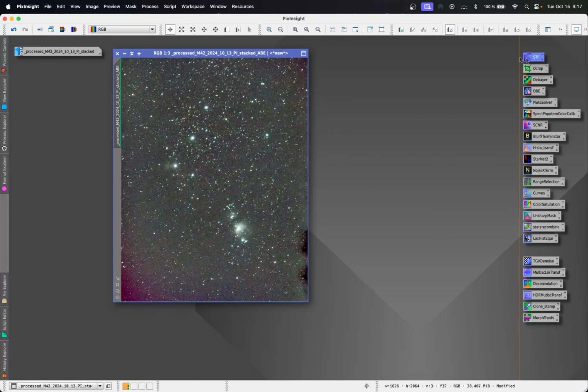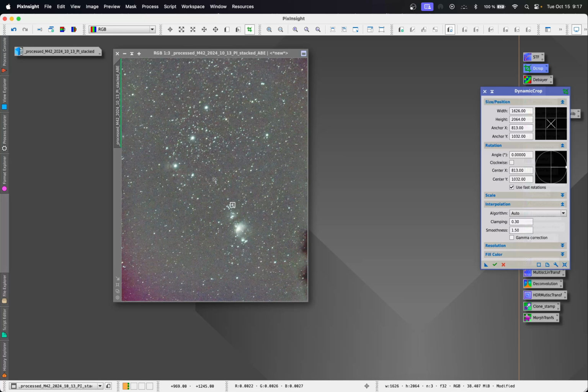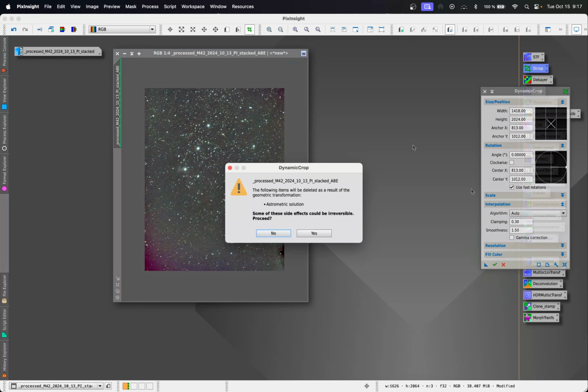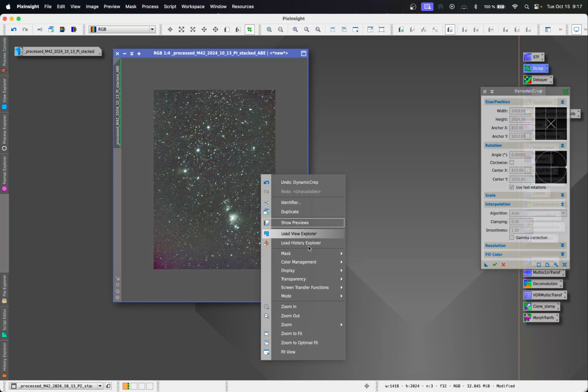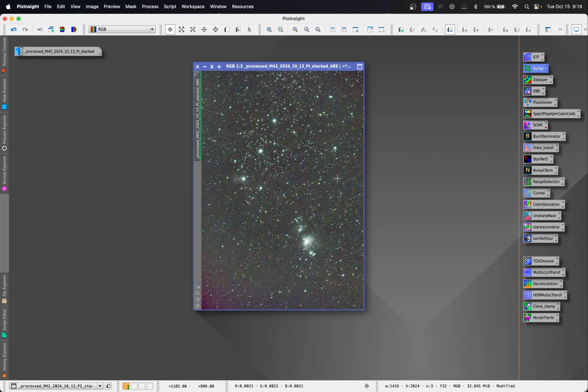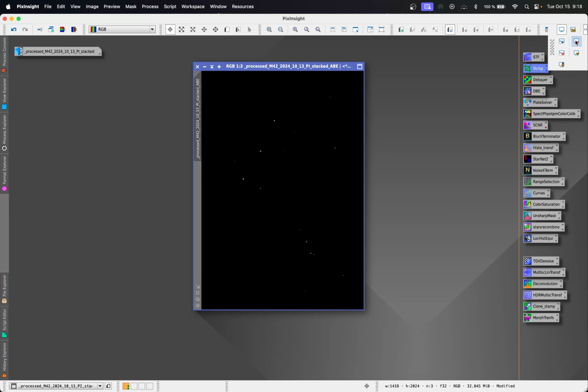Maybe now it's a point to redo the dynamic crop as before. And just reapply this here. Okay, that's fine. And now let's do the actual stretching of this image. First we have to cancel the screen transfer function preview. Just click here to reset the screen transfer function.